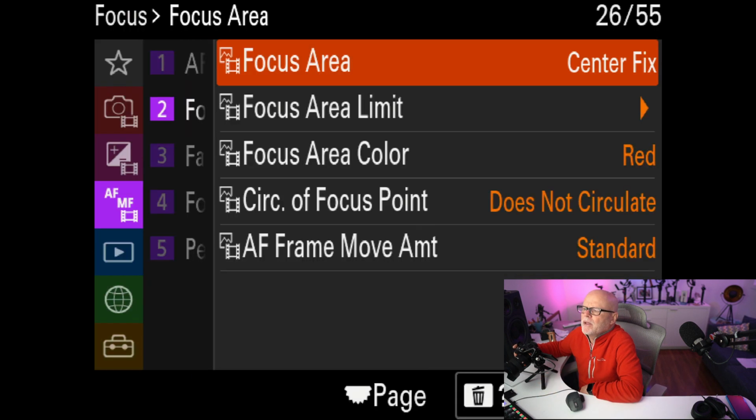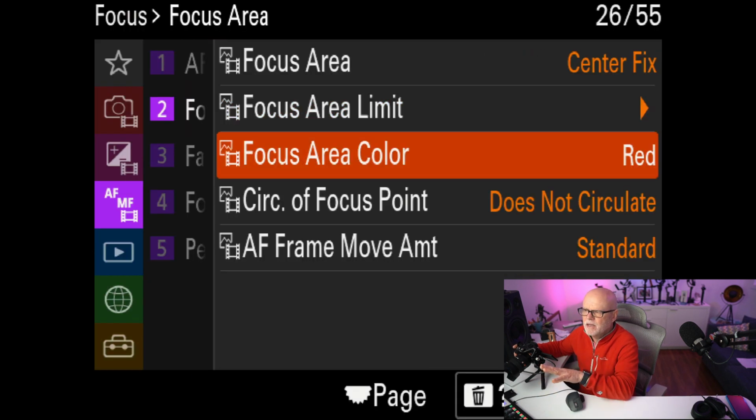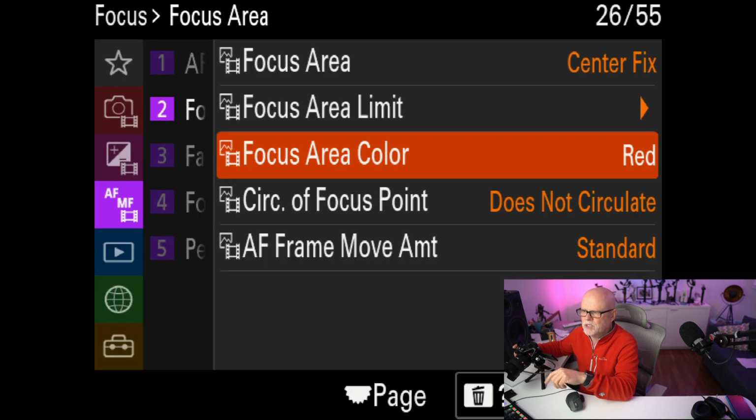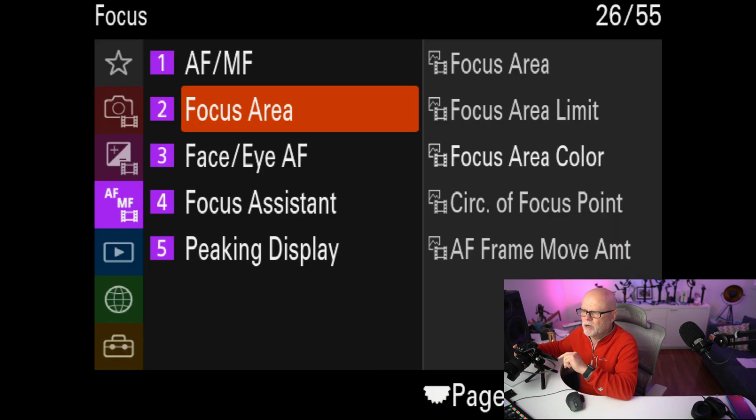Focus area. Yeah, I haven't changed anything here. The only thing I may change is the focus area color. You could change to white or red, just depending on what you'd like. So I haven't changed anything on this one at all.